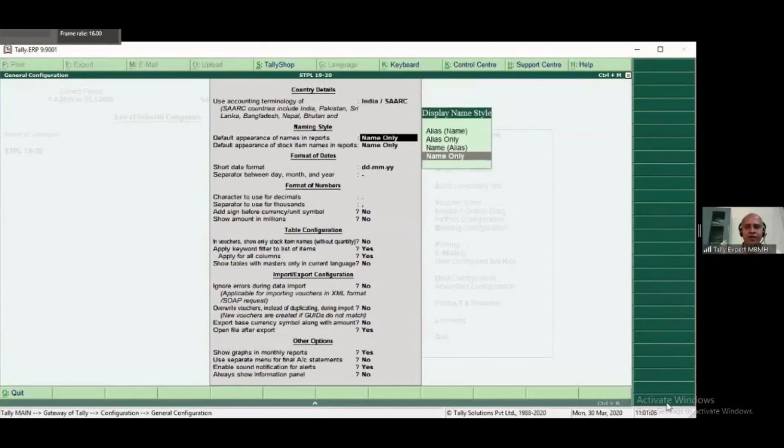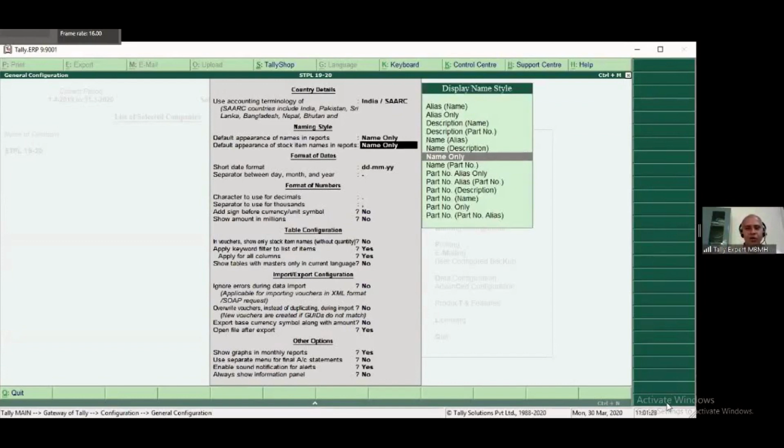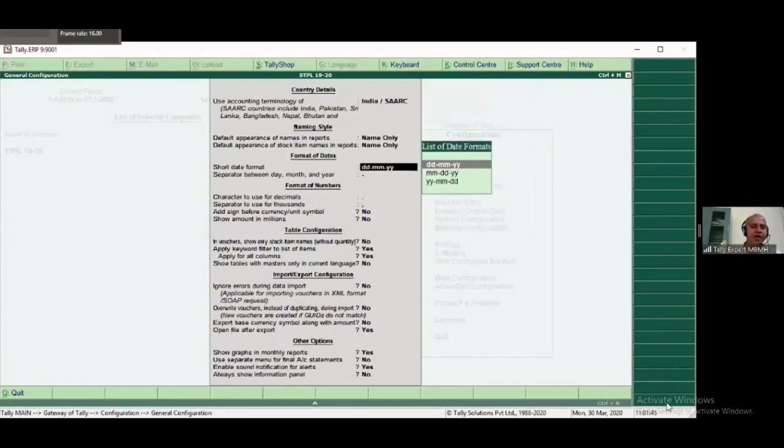Then how the naming has to appear. In Tally you have both name and alias, so you could call the same master by different names. In normal words, we call it either codes or short names. Alias are nothing but the codes or short names that could be used. Then how the default inventory information has to appear: only name, or name with description, name with alias, name with part number. A few of the stock items might have part numbers, and you could configure all those things.